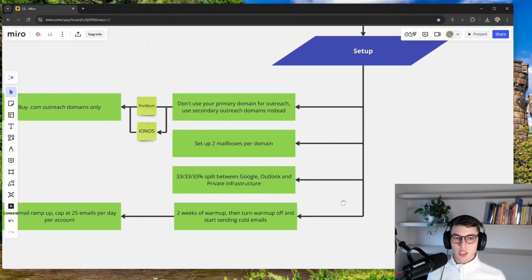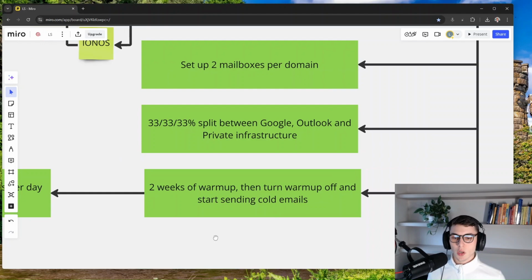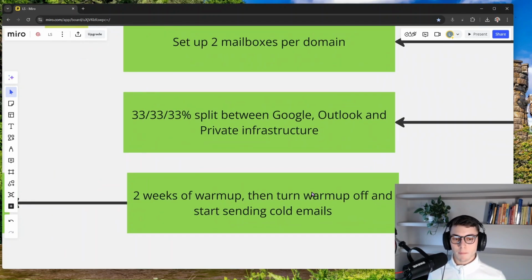Then what you want to do is the warm-up. I still think warm-up is a good thing in 2024, 2025. Some people say warm-up is not really working. I'm just talking based on my tests, my deliverability tests, and what I see in my sending accounts and my sending platforms. Warm-up is working well, and is outperforming email accounts that are not using warm-up. So I do recommend running at least 2 weeks of warm-up, and then turning warm-up off and then starting sending cold emails, right?